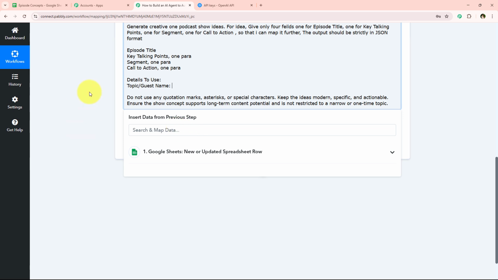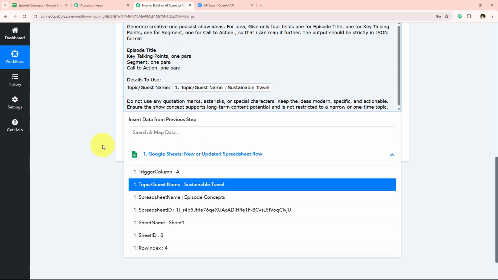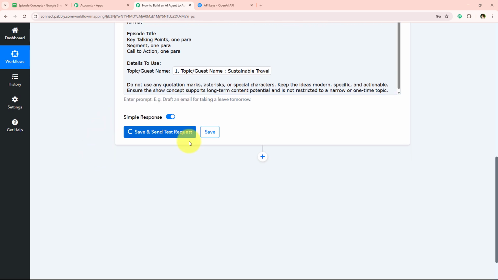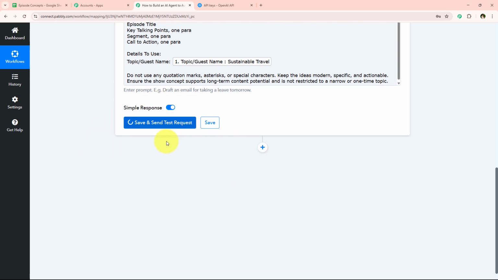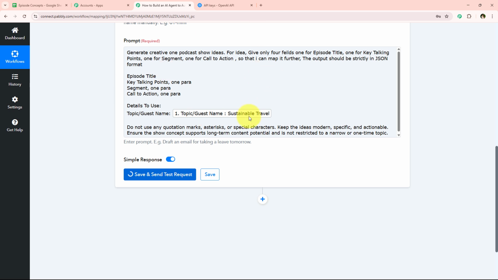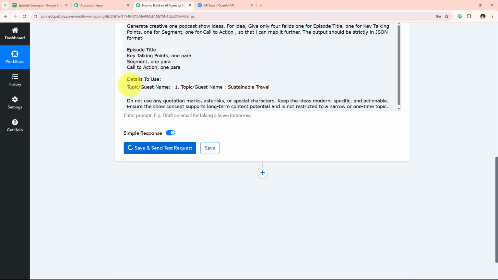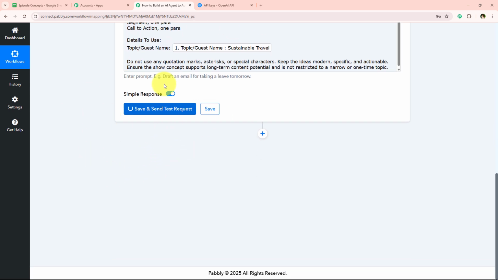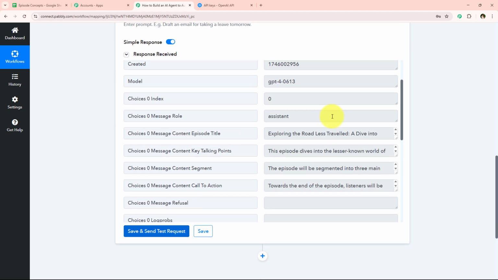And as soon as we map these details, automatically my details will turn dynamic and change with every new response received. Alright, so I'm simply going to map this detail and move on further and click on this save and send test request. And now my AI agent is going to generate me the episode concepts based on this detail which I've added right over here. And yes, we just have to wait for a few seconds till it generates me the details. And as you can see, it has successfully generated me the details.